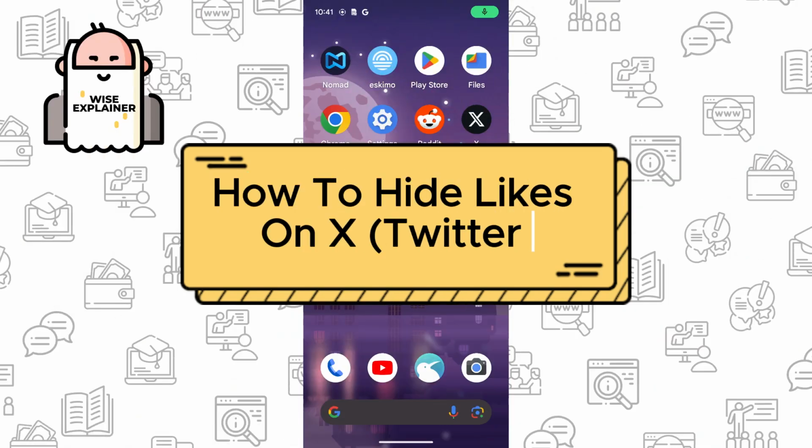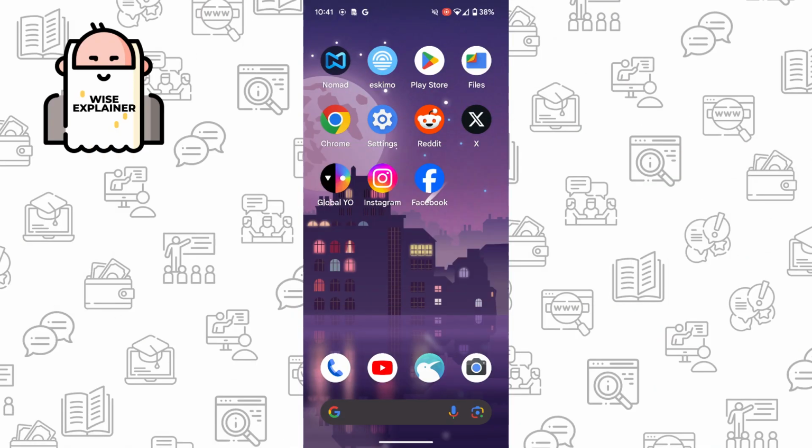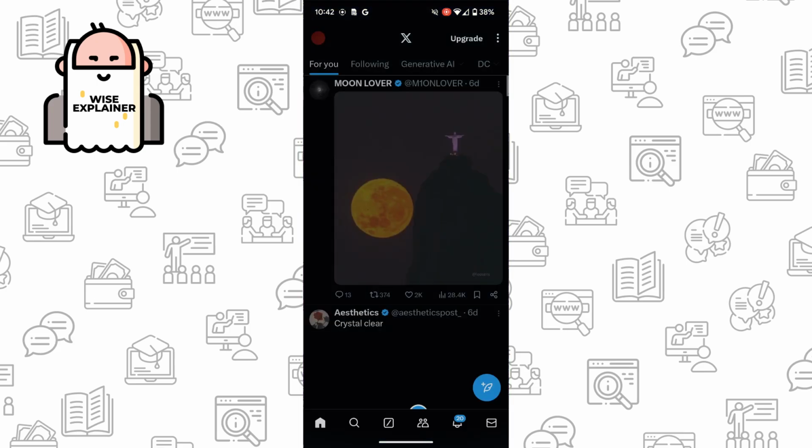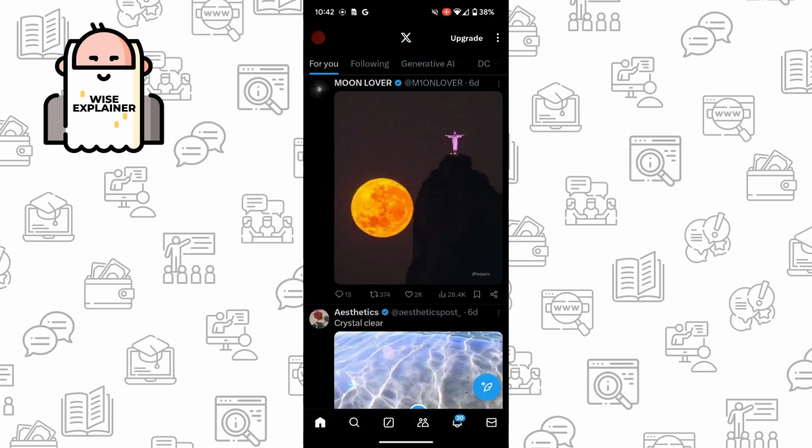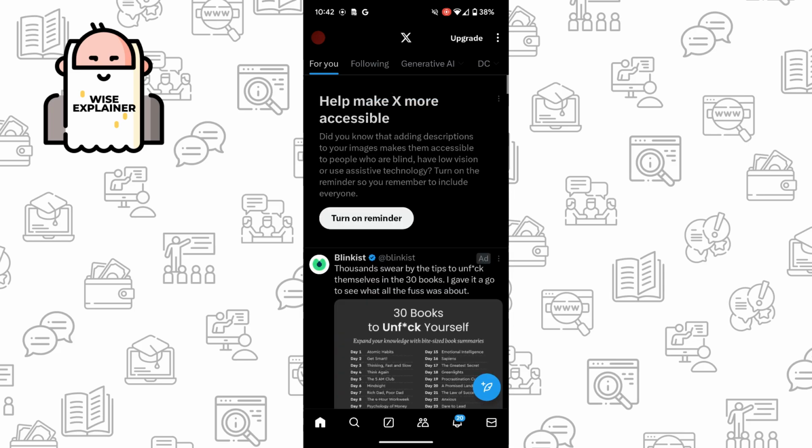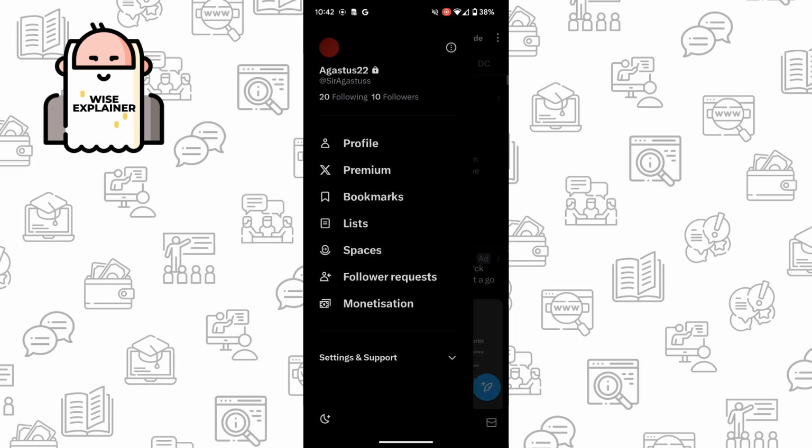Hi everyone, and if you want to know how to hide likes on X, formerly known as Twitter, you've come to the right place. It works the same for Android and iOS, so let me show you how easy it is to do. So to hide your likes, you need to just make your account private.